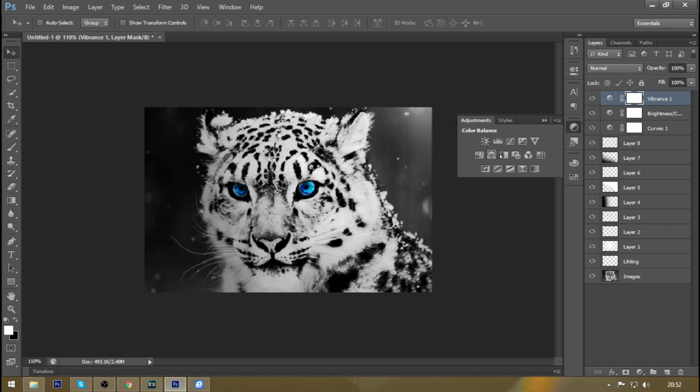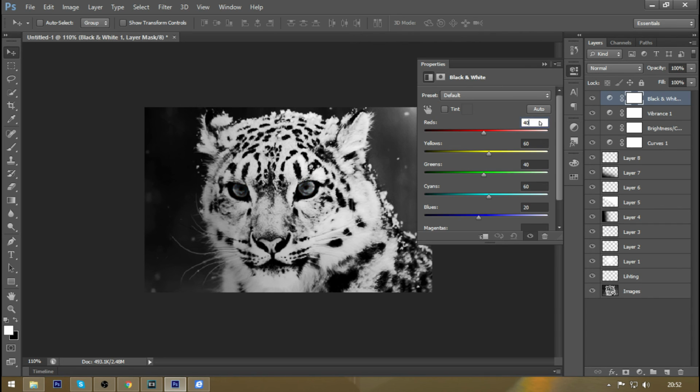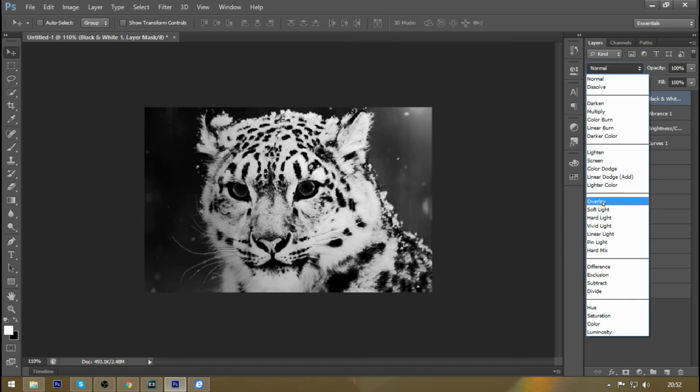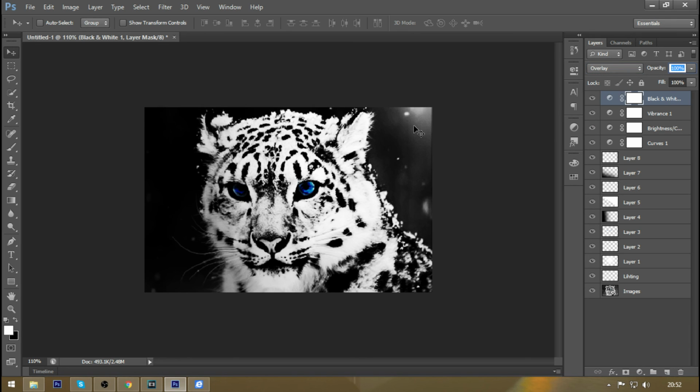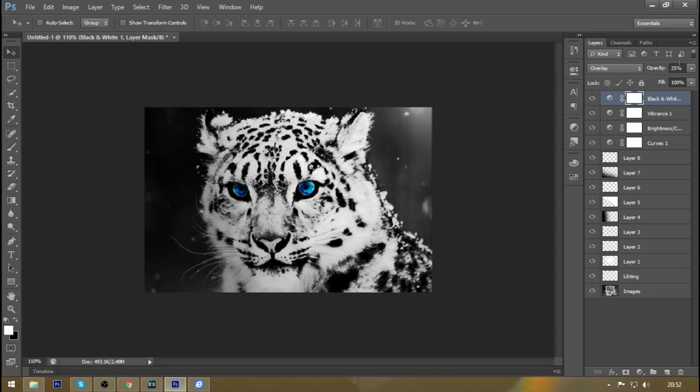So now what we're going to do is go to black and white. We're going to change the green to 0, cyan to 0, and we're going to put this to overlay. What that does is just makes the image stand out and puts it darker and whiter. That's what we want to do. So now we're going to put this down to around 25%.